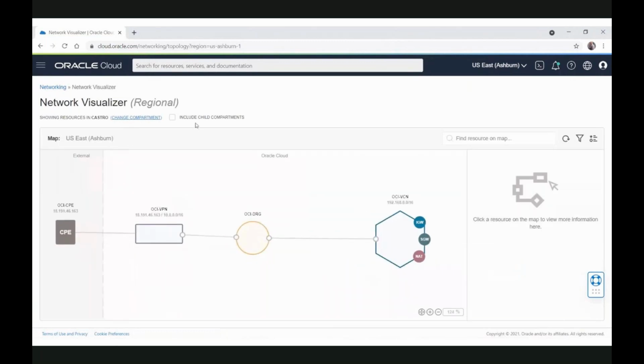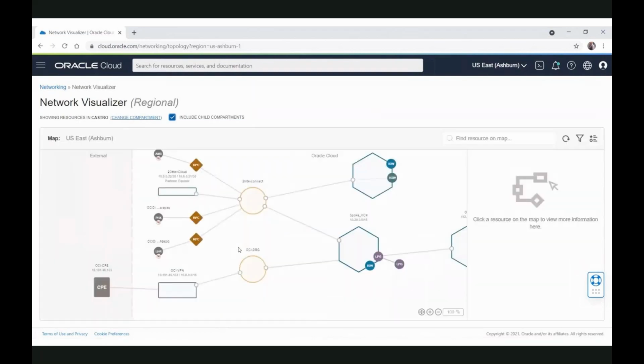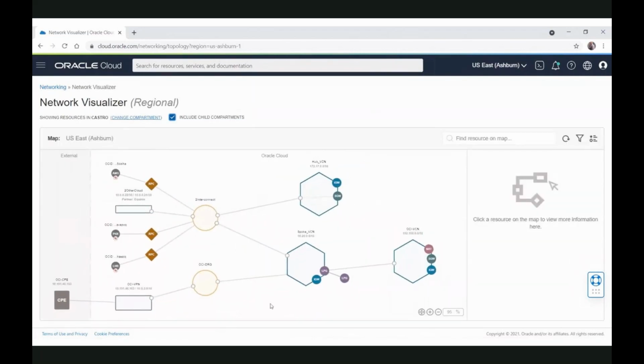Notice how we have the include child compartments checkbox, and I checked it. The checkbox is going to include not only the resources that I have in my main compartment, but also other resources that I have in the child compartment. So let's go ahead and click on that. It's going to take a little while, but it's going to load the network that we saw, plus the ones that I have in other compartments. And I believe I only have resources in a compartment called interconnect.